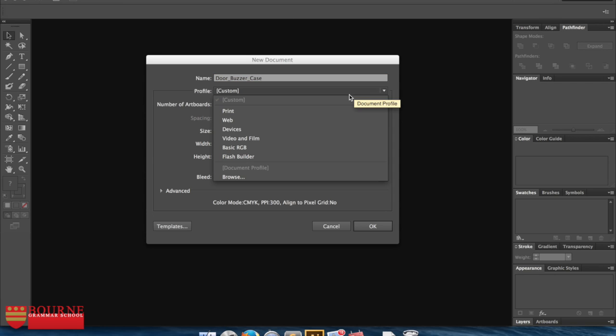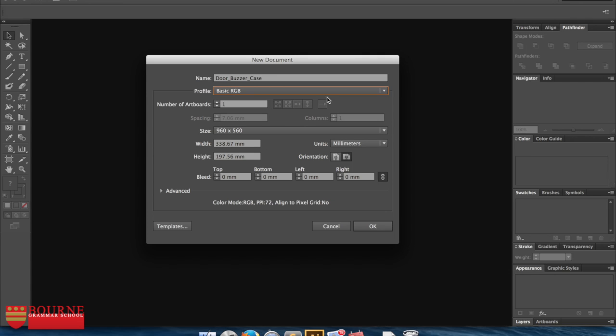The profile is what you want to produce it for, what output you want. So it could be for printing, it could be for going on the web, it could be for various mobiles, for film, and this is the one I'm going to want. I just want basic RGB. So select basic RGB. Down here it's asking me what size, what units I want to use, and I do want millimeters, because that's what we're going to be working in.